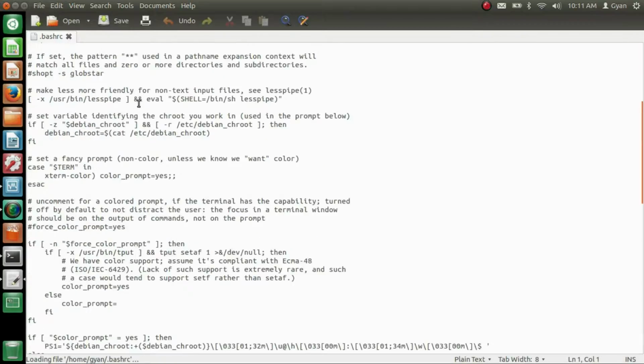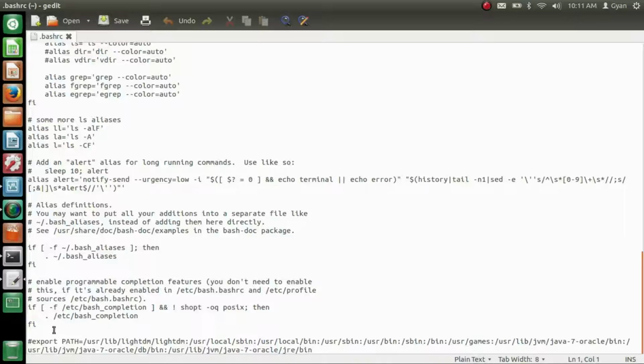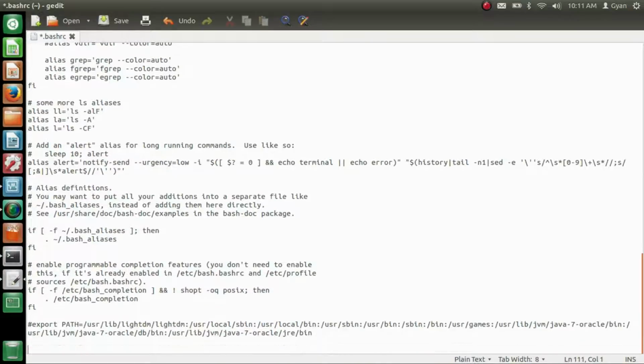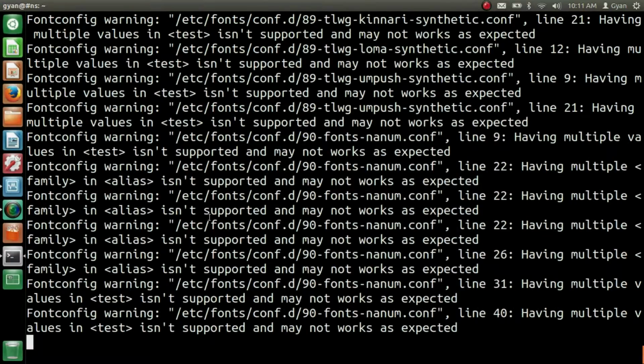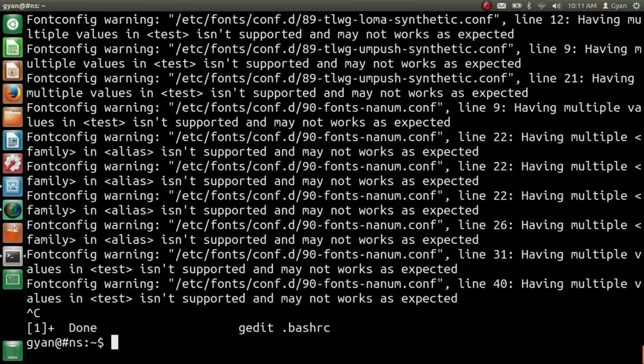This is .bashrc file. Go to the bottom. This is bottom and type var is equal to value, or you can also type export var1 is equal to value1. Save it. Control S. And let me cut this window. Press Ctrl C and then clear the screen.